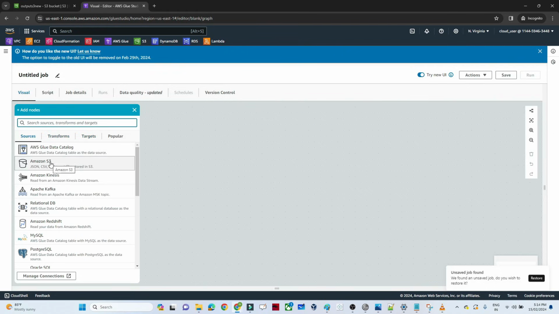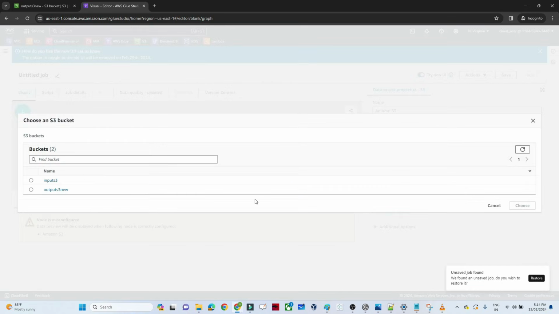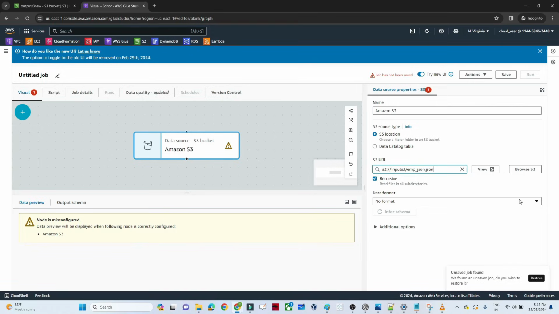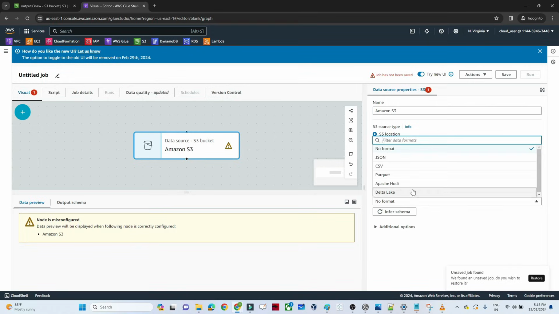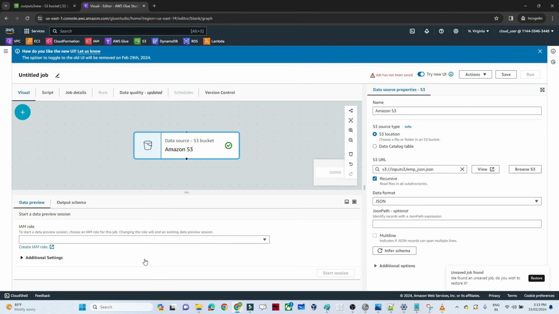My source is Amazon S3, so I will select that. Now you have to give the S3 source type and the S3 location. My file is available in the input bucket, and this is the file I have, so I will select that. The format you have to specify is JSON.